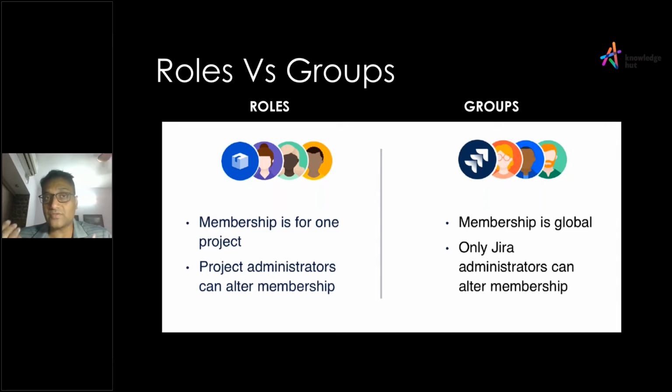Whereas, when it comes to groups, only a Jira administrator will be able to do that, who is part of the groups and what permissions and all such things, right? So in effect, groups become like global membership. Let's say a particular permission decides who should delete a particular issue, all right? As you know, in most cases deleting of issues is restricted to certain individuals, right?